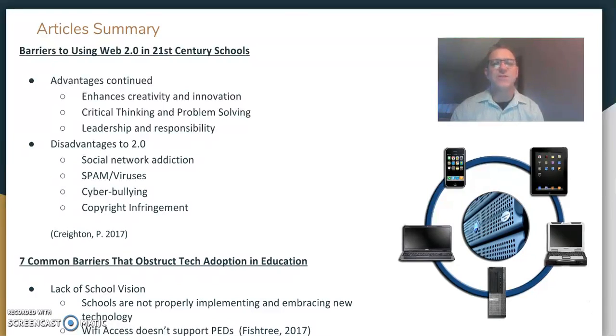And that was that a lot of schools lack vision. The schools are not properly implementing and embracing the new technology, they're just not doing it correctly in order to allow for stronger student usage. A lot of times their Wi-Fi doesn't support some of the personal electronic devices that are being used as well.